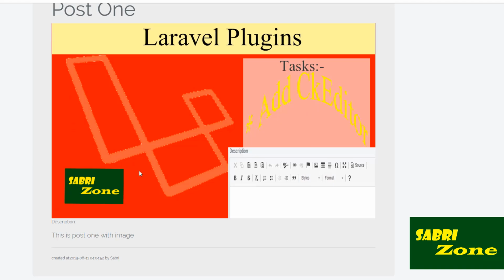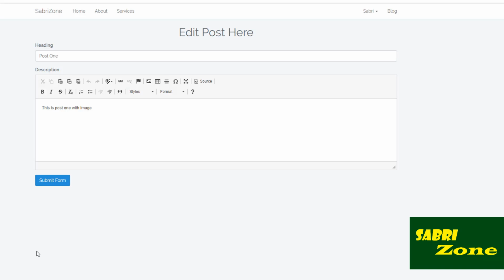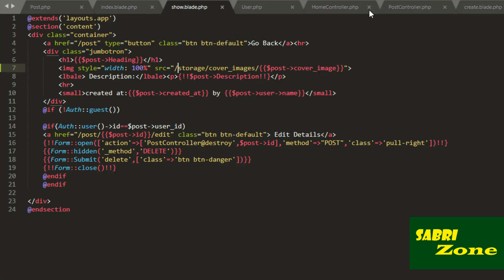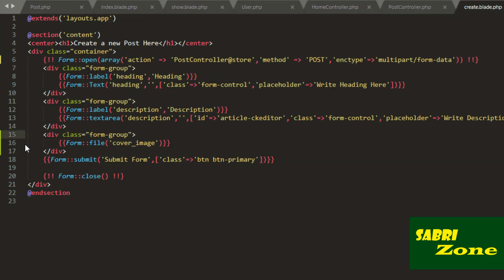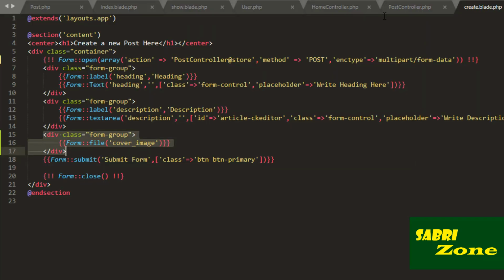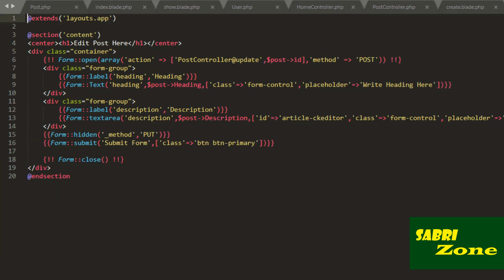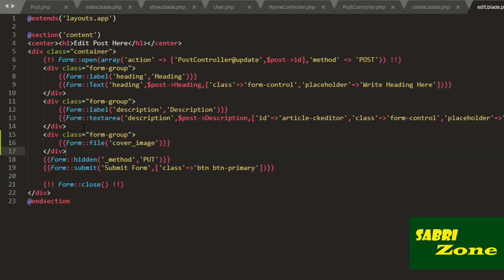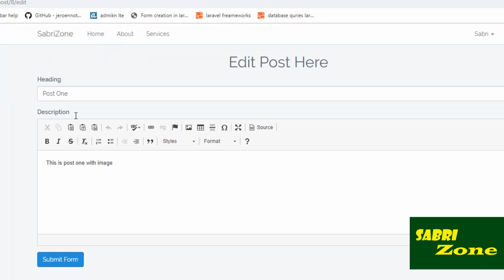Okay, we will go to our edit details, and here you can see we do not have any option to edit that image, so we will create it here. So we will copy the code from create.blade.php, the div class form-group. Let's copy this, and this time we will go to edit.blade.php, which is not open yet, post and edit.blade.php, and right above this put method we will paste it. Okay, let's save it and go to browser and refresh it.